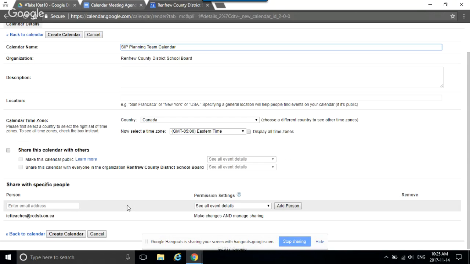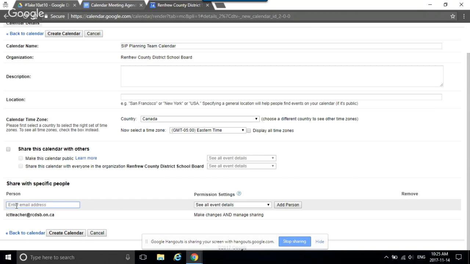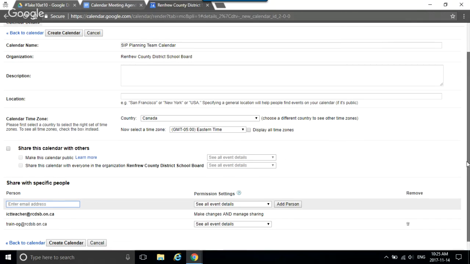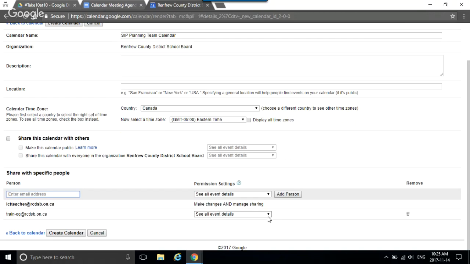The neat thing about it here is that you can invite those people individually. And then you can also set their permissions, so that they can either make changes and share it with other people, just make changes, just see what's going on at those times, or just see that that person or group is free or busy. So that's helpful if you're trying to find a date to meet, is that you can see free and busy as an option.